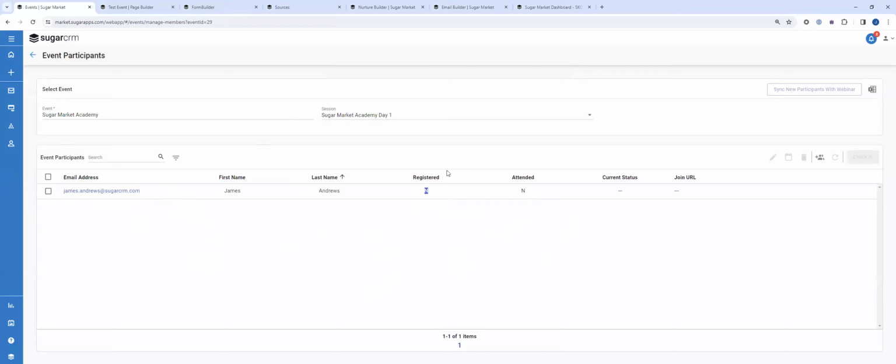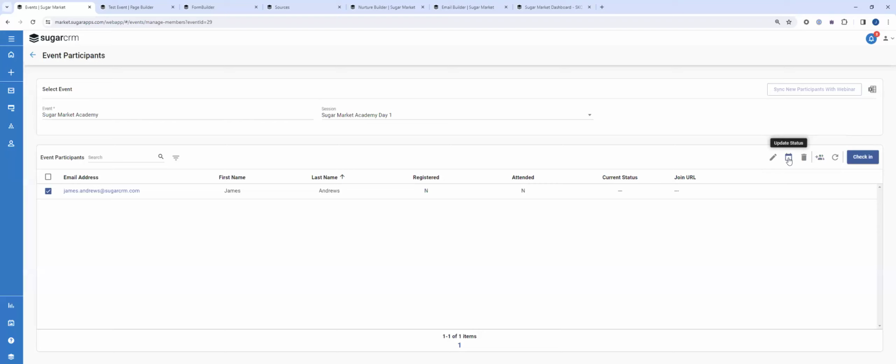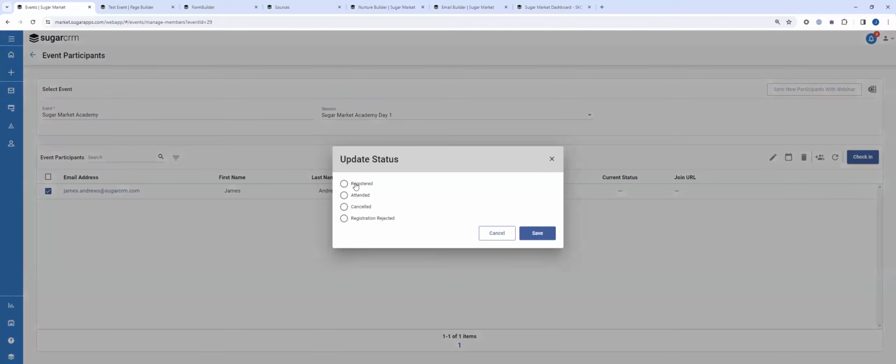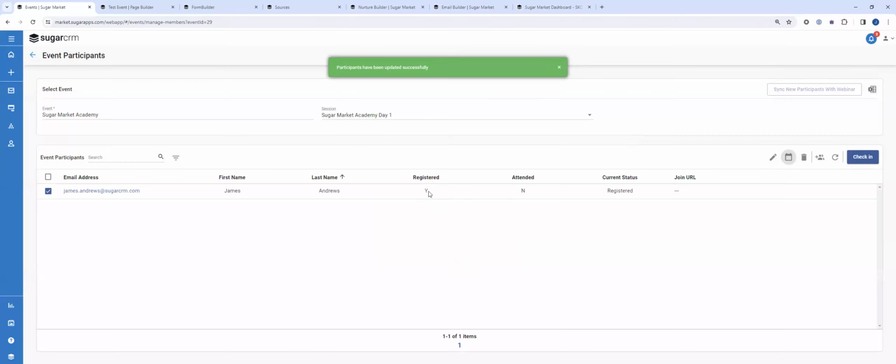Now, if you need to change the status of anyone listed in your participants, you can select them and change that. You can update their status by clicking the little calendar icon, Update Status, and you can switch them. In this case, I want to mark my manually entered person as registered, so I can hit Registered and then Save. Simple as that, it will change my status to registered.